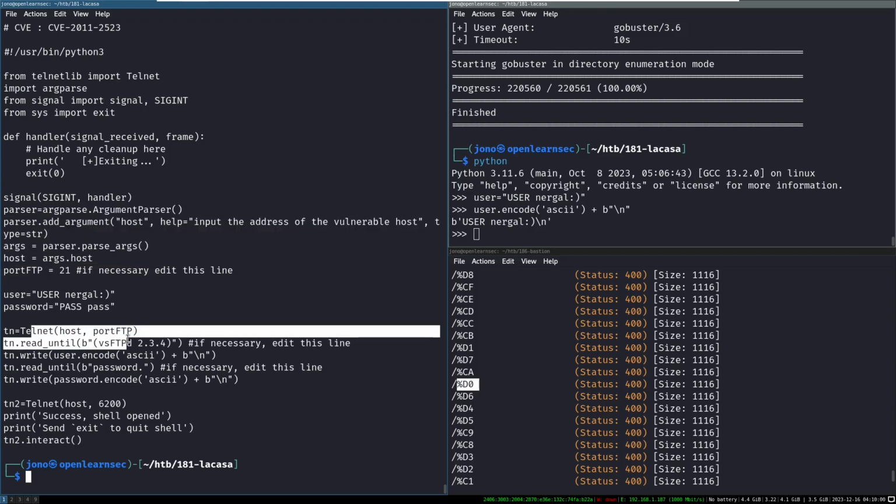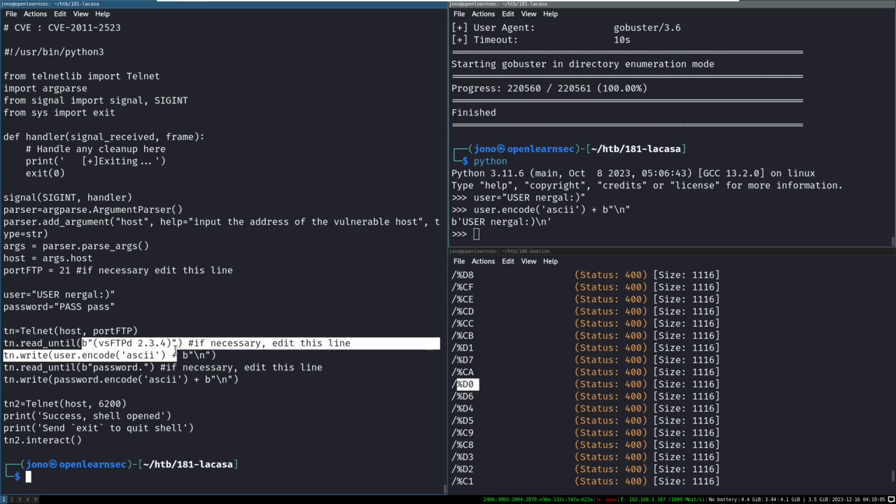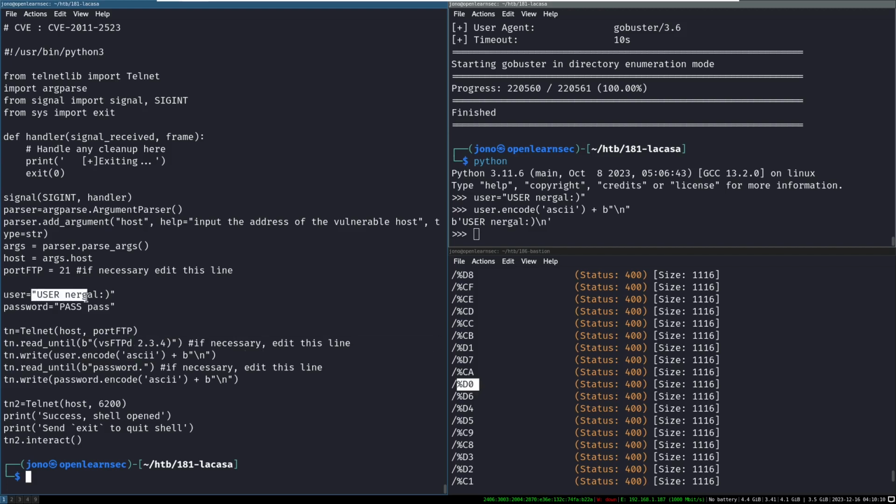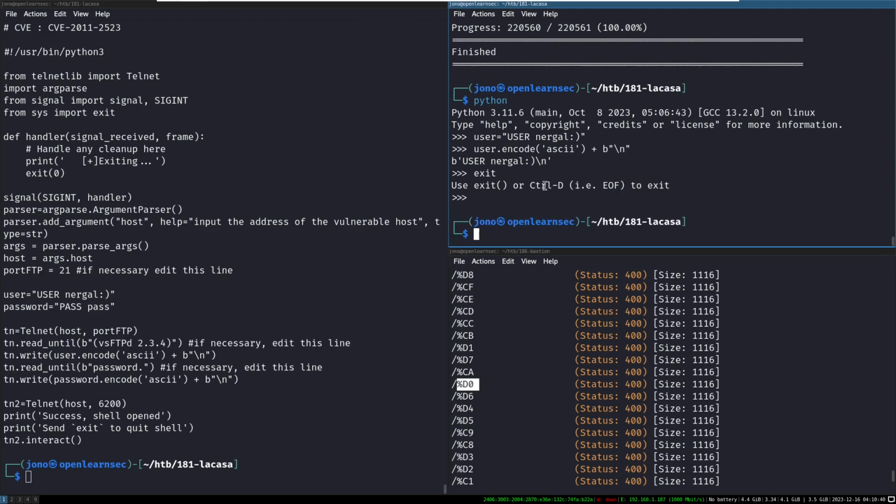It looks like it's just emulating a normal FTP session, waiting for the server banner. Then it's writing USER this. And that's normal FTP protocol, right? And then it's opening another connection to port 6200. So is there stuff that's running on this host which we didn't see in the initial scan?